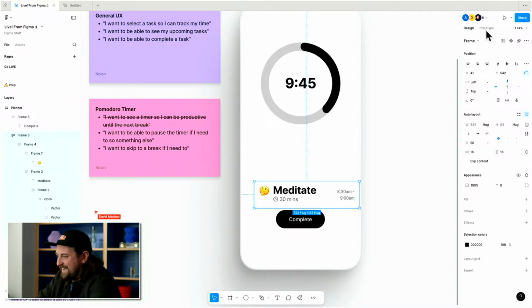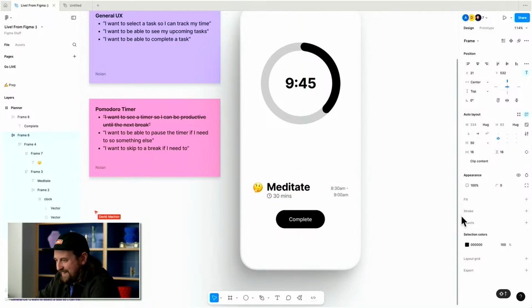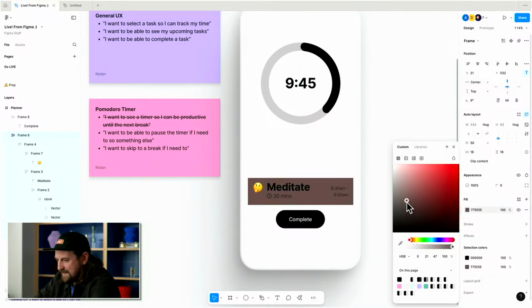Leading a meeting? Love it. Figma, noticing that there's a lot of people jumping into the file. This is weird, what's happening.